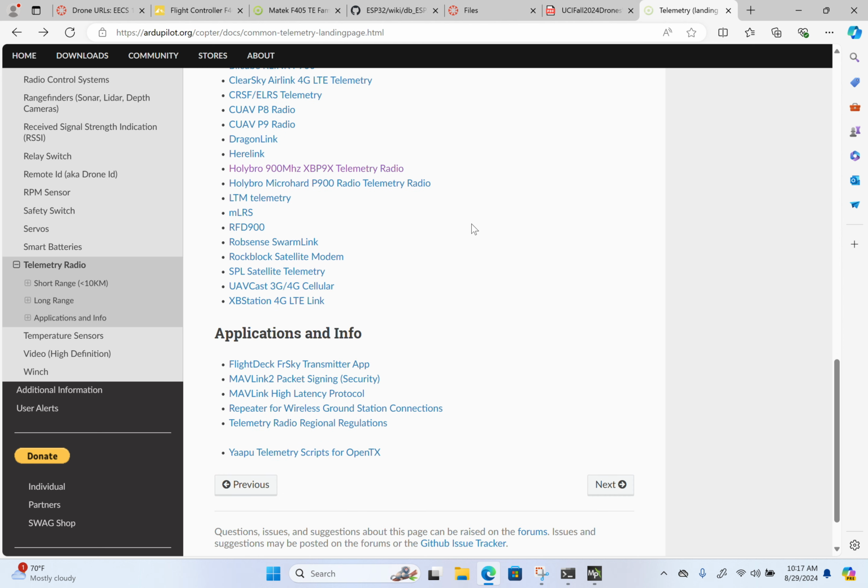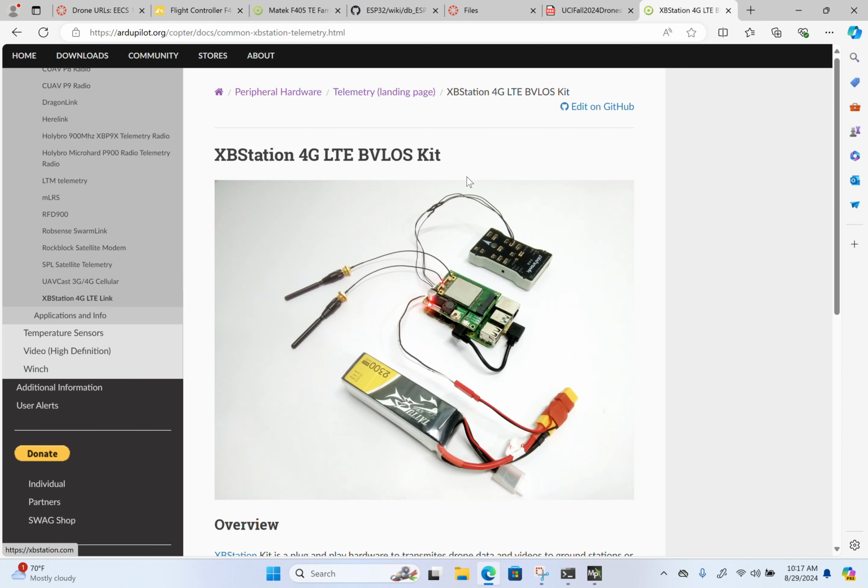Another popular option is using the cell phone network. These are some companies that offer solutions to connect to the 4G network. I don't endorse or have stock in any of them. Let's use XBStation as an example. This is a kit.